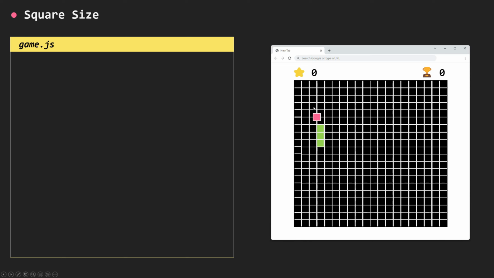And I'm going to achieve that by simply setting a square size, a const, to 20, and that's because this square here has a width of 20 and its height is also 20 pixels. So now instead of drawing my squares, I'm going to use the square size unit instead of pixels.